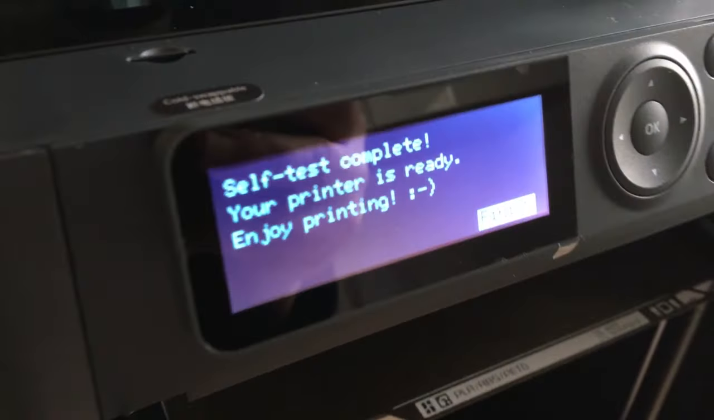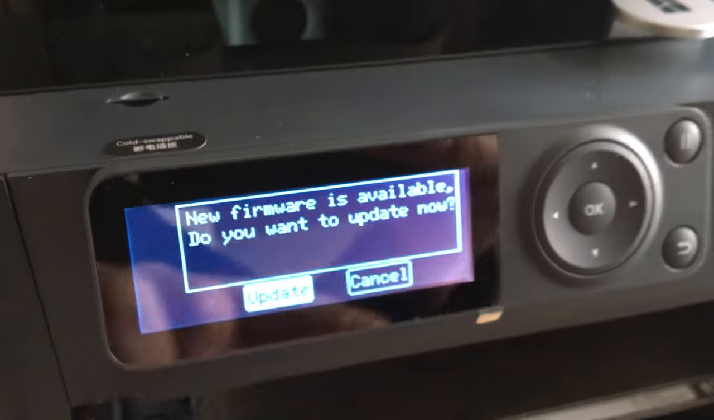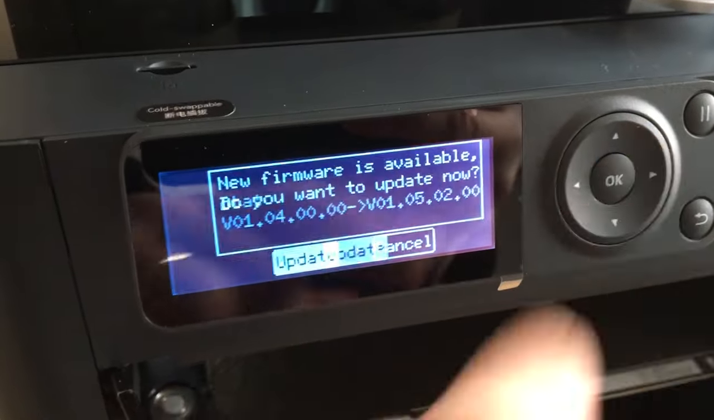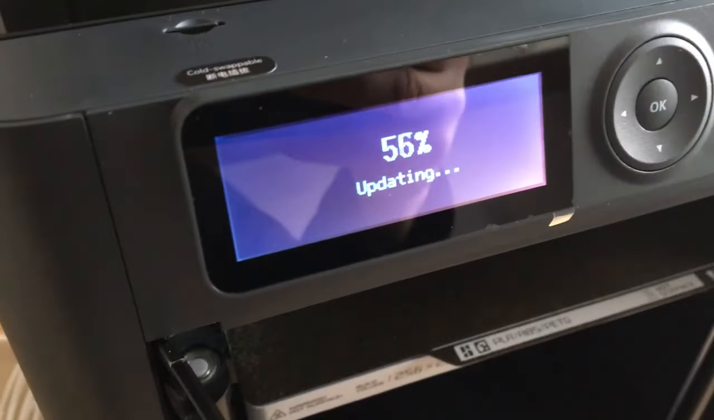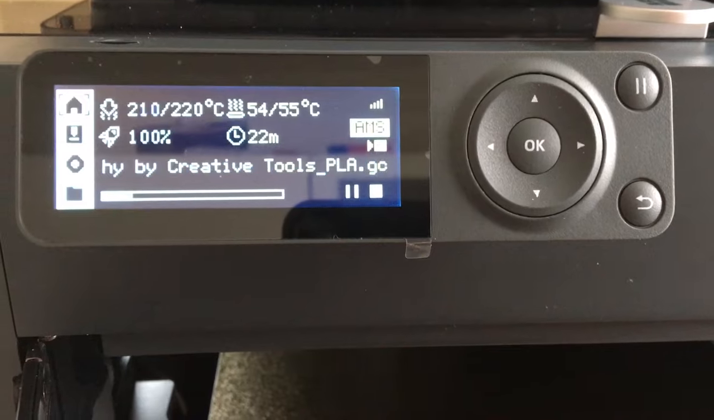and then it was happy and it was ready to go. So I thought, great, we can do our first print, but it asked me if I wanted to do a firmware update, which I thought, oh, that sounds like a good idea, and you get the version numbers on the screen there. That took about 10-15 minutes, I think, to run through, and then we were ready to go. So what are we going to print?